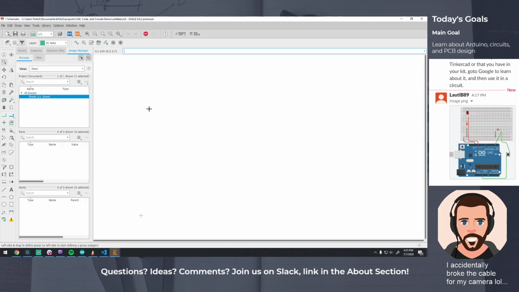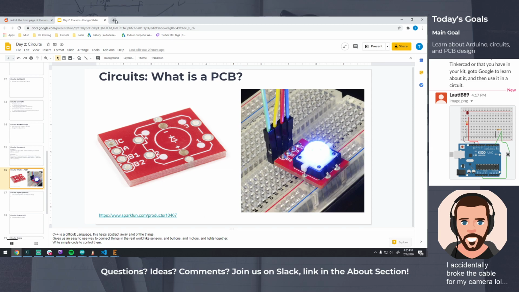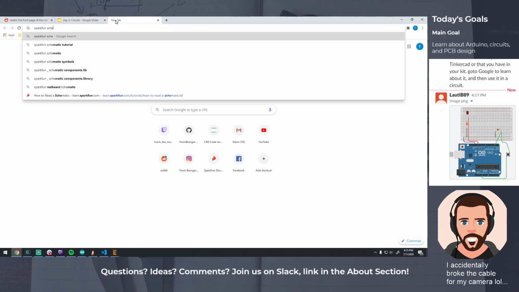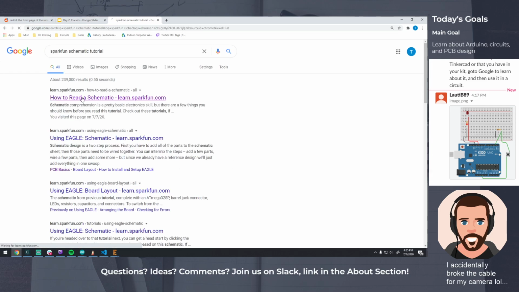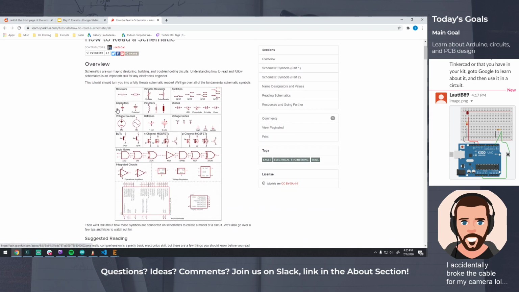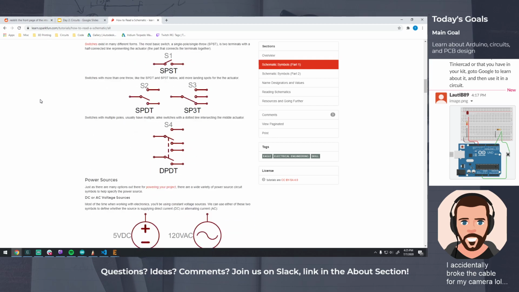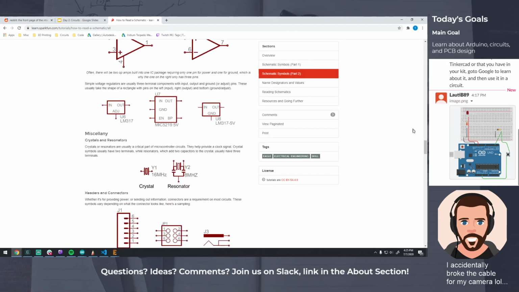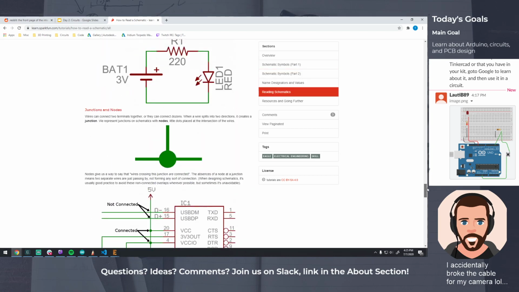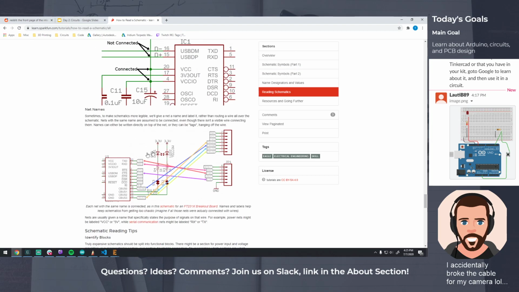So schematics are where we start. If you recall, in the previous lesson, we talked about some basic schematics. Let's see if I can bring that tutorial back up. So these are the basic schematic bits that we talked about before. We have resistors, and we have our 5 volts, and our ground, and our LEDs, and things like that. And then they combine together.